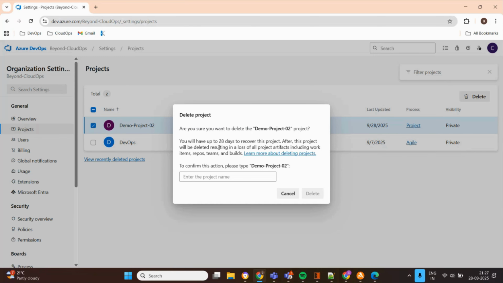If you read here, you will have up to 28 days to recover this project. Means that, till 28 days, we have the option to restore the deleted project. So let us see how we can restore. First of all, select this, copy the name, paste it, and click on delete. Once it is deleted, here we have an option, view recently deleted projects. Click on that. So that means these projects which are deleted have an option to restore.